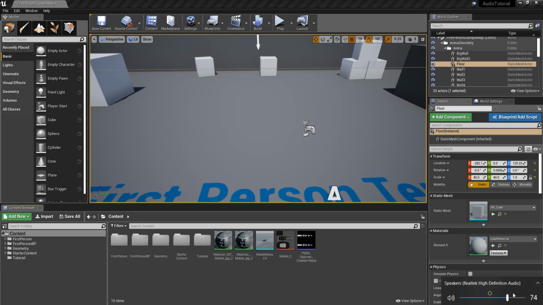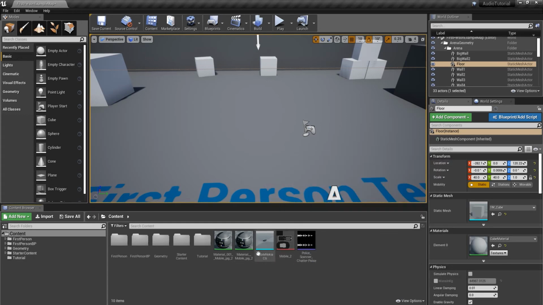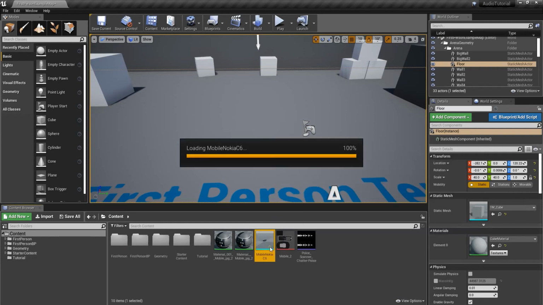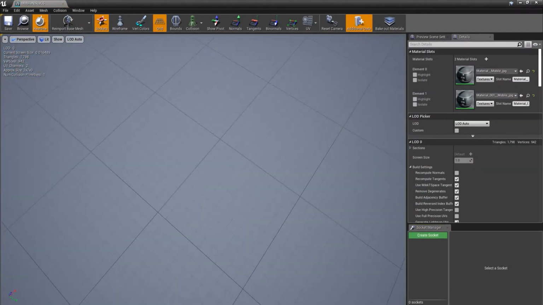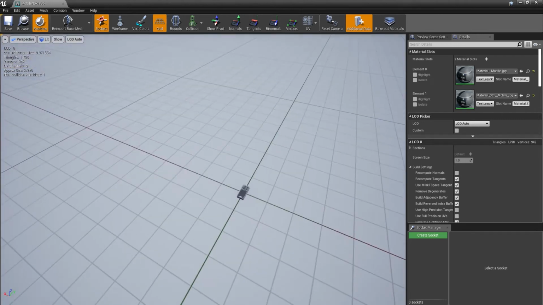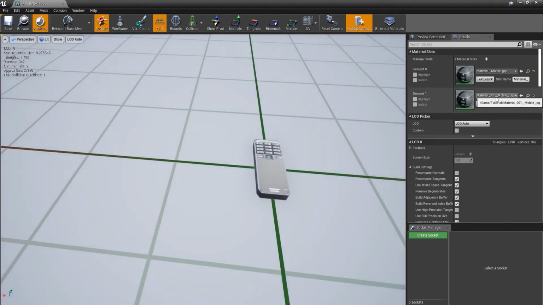And then we're going to want to find an asset. So I'm just using this Nokia phone, which I found on TurboSquid. And as you can see, it has two material slots, one for the screen and one for the buttons and the phone housing. You can also make this yourself, or you can find it.